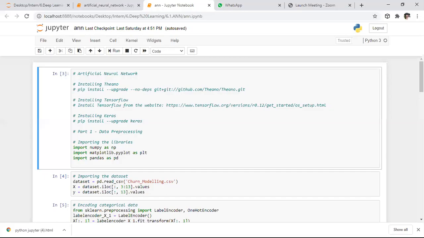In deep learning, we have three different kinds of frameworks. First one is Theano, second one is TensorFlow, and third one is PyTorch. So whenever you want to work on deep learning, you can use any one of these three platforms.